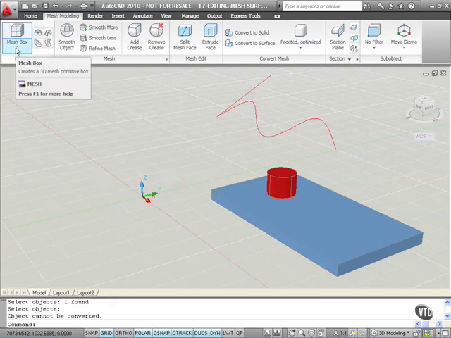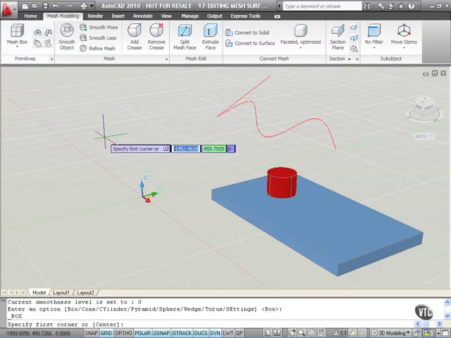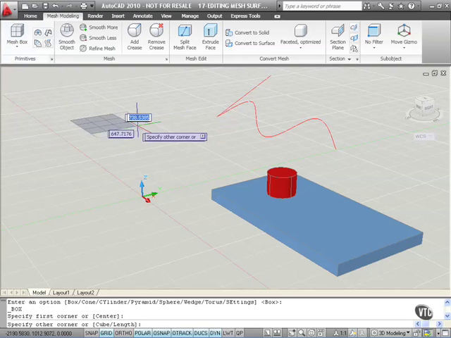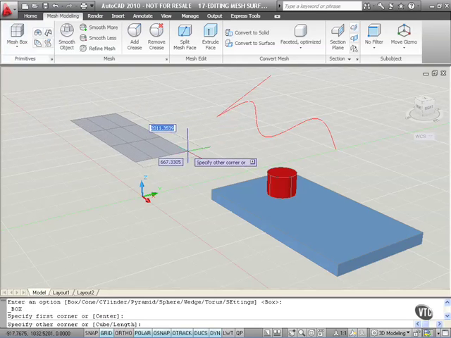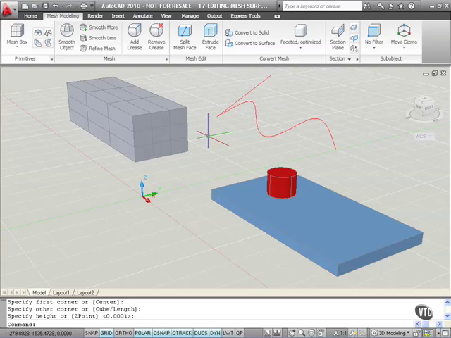So I've got a mesh box here, or I can go for a cone, a cylinder, pyramid, sphere, wedge or torus. I'm just going to go for a box. That makes life nice and simple. So I left click, drag to get the base of my box, left click again to get the corner, and then drag upwards to get the height, left click again. So there's my mesh box.